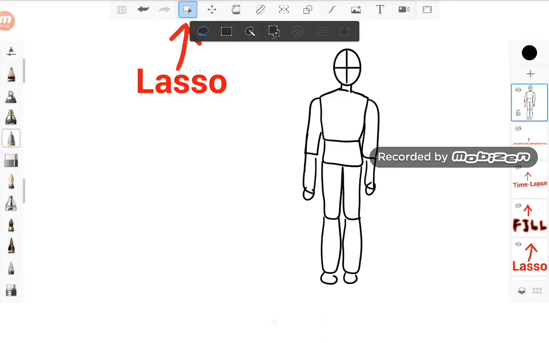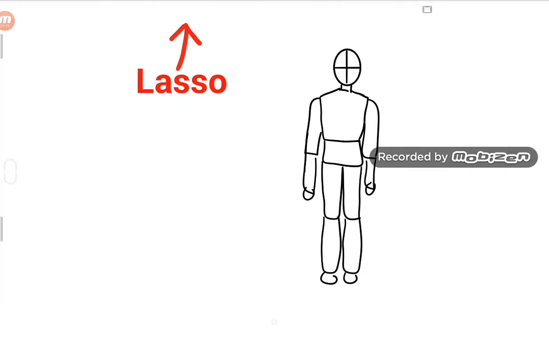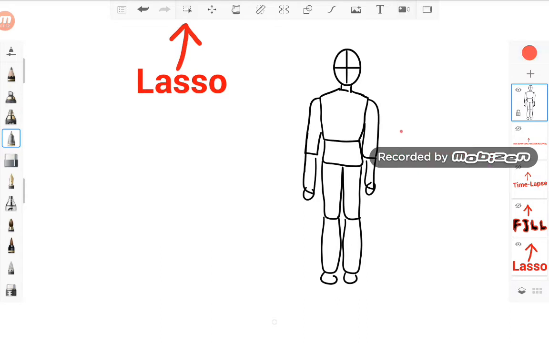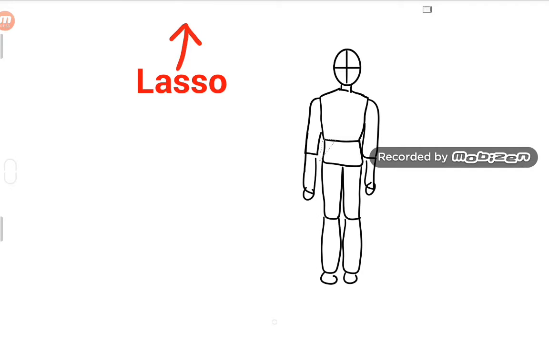So if you can see, we have this lasso, this rectangle, and the magic wand. What I like using most is the lasso. The lasso is used for kind of like grabbing stuff. So let's say, as you can see here, let me just turn this red. This body part here is not correct. So with the lasso, I will just roughly circle around this thing.